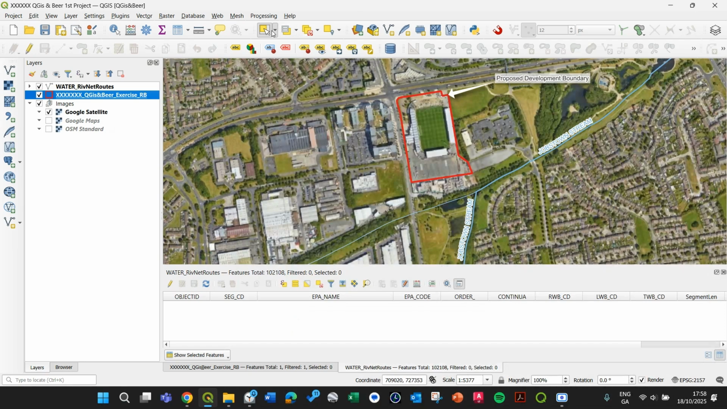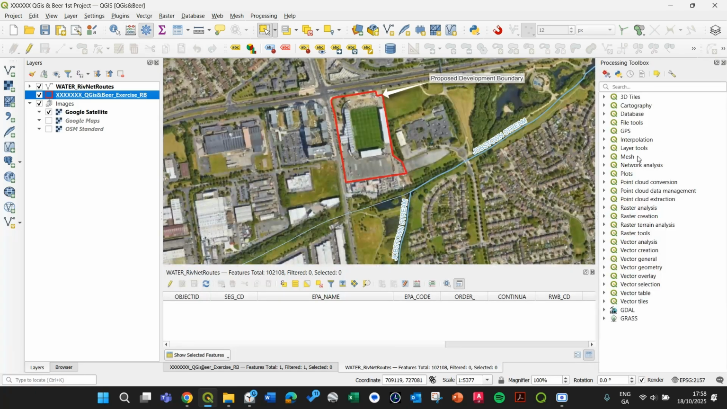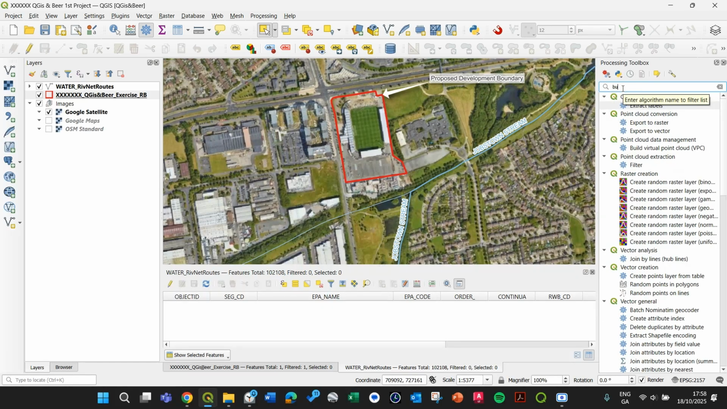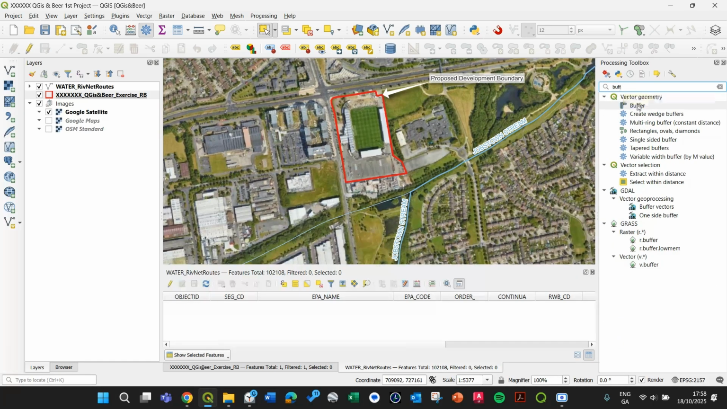Attributes, good one. So we can go to this cog here. It will load this processing toolbox. It's a handy tool we have in QGIS. Here you can type the kind of operation you want to do. As I told you, how about buffer? So you type buffer, it will show you the tool to do that.